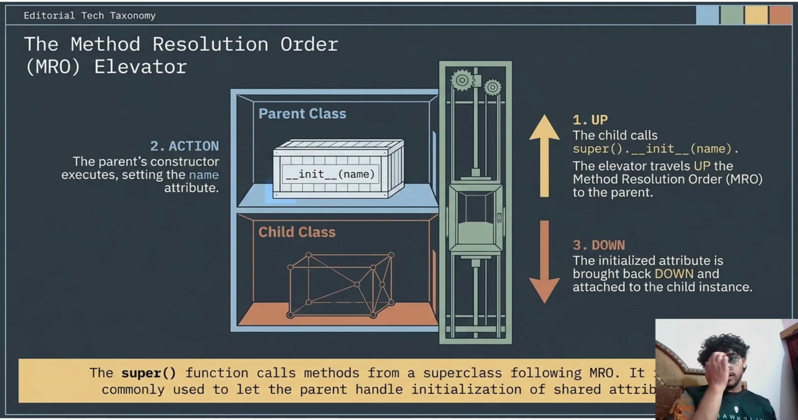Method resolution order, the MRO elevator. First, the child calls a method called super. The elevator travels up the method resolution order to the parent, then it takes the action and goes back down. So what is the use of the super function? Sometimes it's asked in MCQs. The super function calls methods from a superclass following the MRO. It is commonly used to let the parent class handle the initialization of shared attributes.